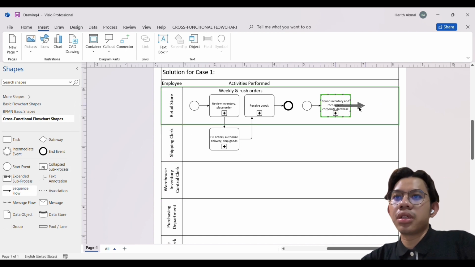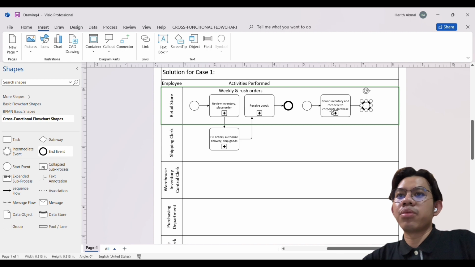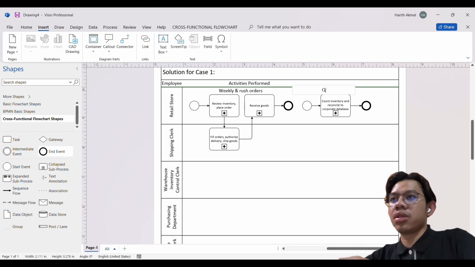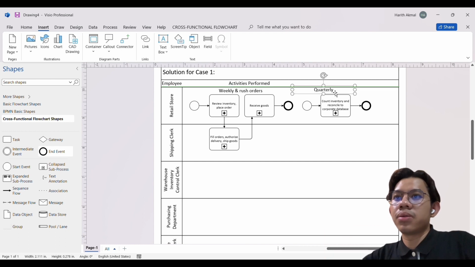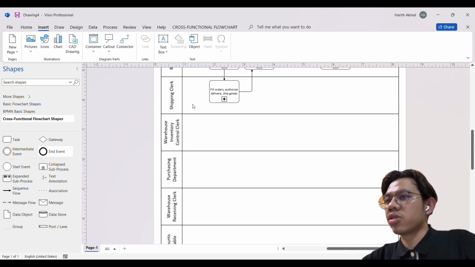Then we put again the flow of the process, which is represented by an arrow. Then we put the end event. This is the end for this process, which is represented by a small bold circle. So this is the process for quarterly. So I will put the text box quarterly. So we have finished the process for retail store and also shipping clerk.